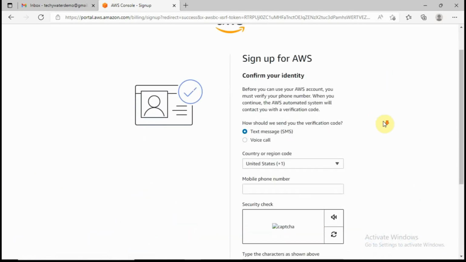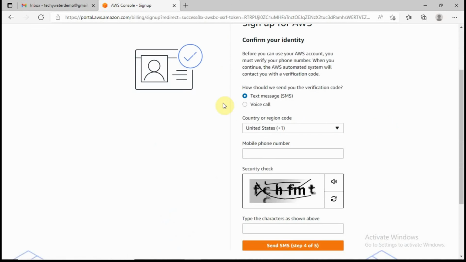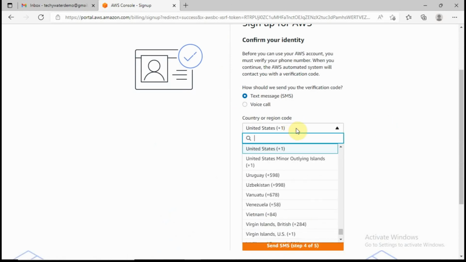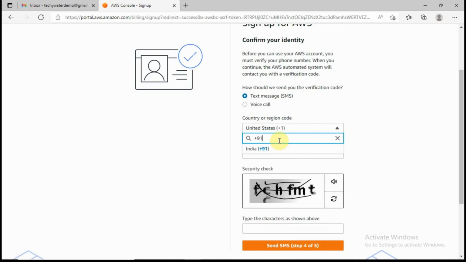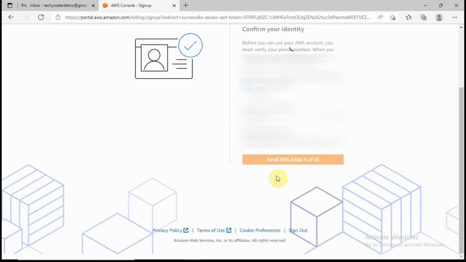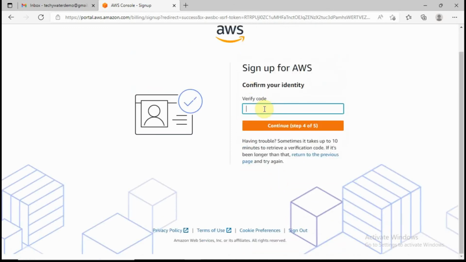Now it will take a few seconds. Yes, now it will again ask for your phone number. So provide the country code, that is for India +91, and then your phone number. Here you will receive one OTP on your phone number that you have to provide here. So it will take a few seconds to get the OTP. Once you get your OTP, just enter it here and continue.